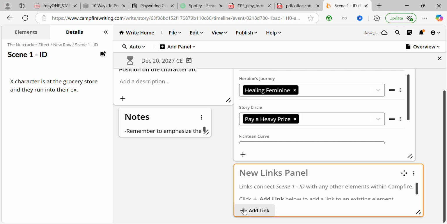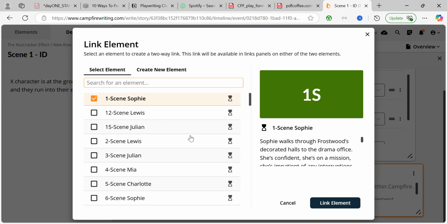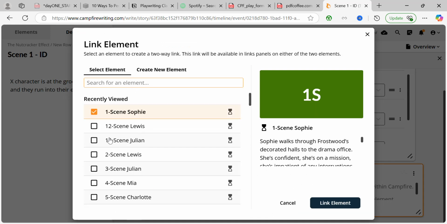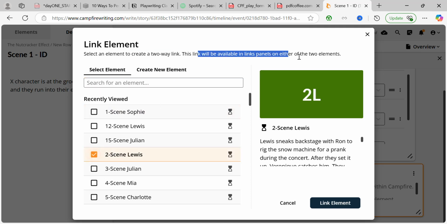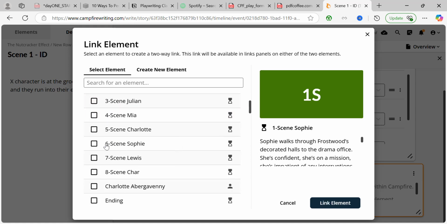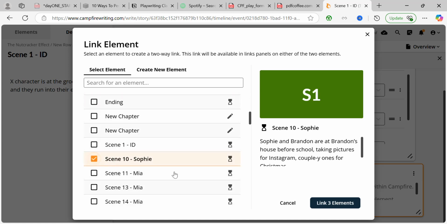This is a link for only things in Campfire, so I can link it back to, I only have scenes, so I can link it back to other scenes if I wanted to. The link will be available in link panels on either of the 2 elements. So I could theoretically link together all of the scenes that are associated with a single character, or I could link together different events. I think this is just kind of helping you manage that overarching story of things.